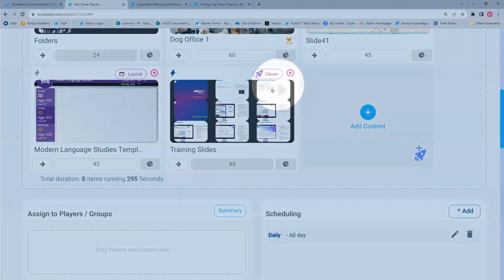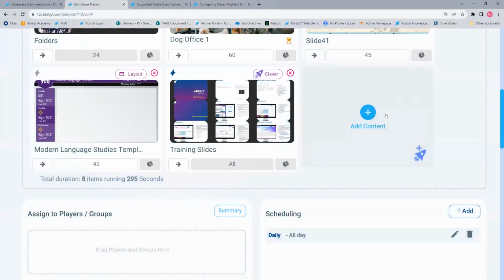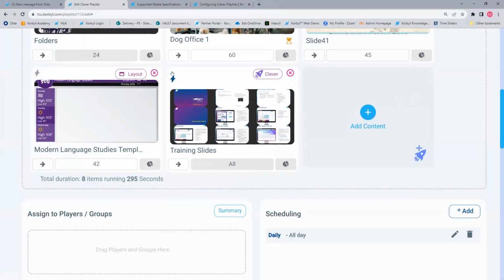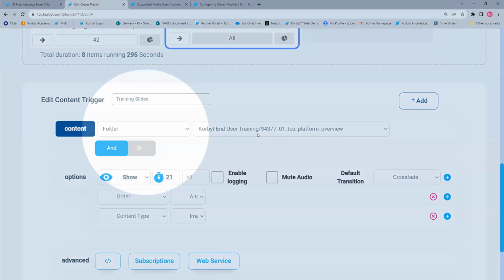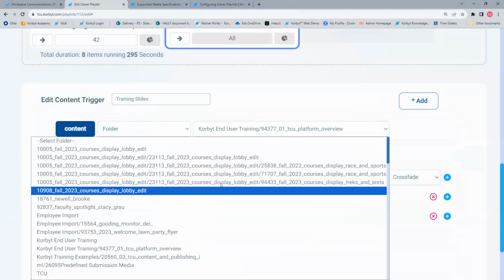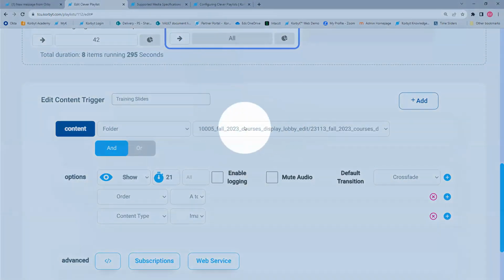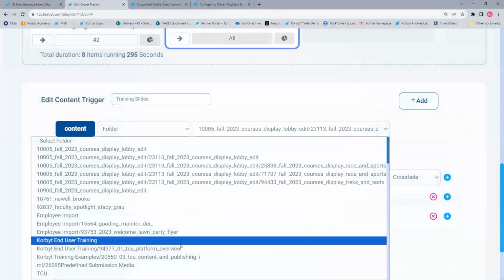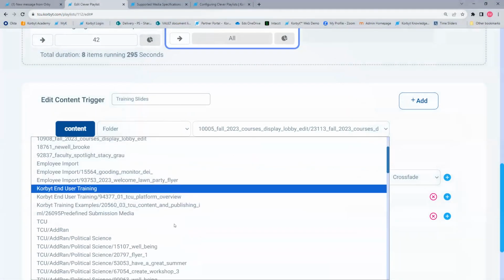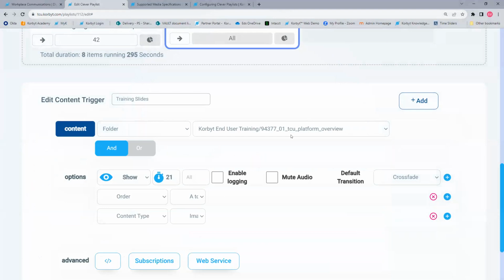So that clever rule pulls those items in. I can edit that rule if I need to. I can click the lightning bolt here. Maybe this was the old folder. I've got new items. I uploaded a whole new PowerPoint and I want it to pull in different images. I would just change the folder that it looks at by editing the rule. I want to stick with my platform overview though one.